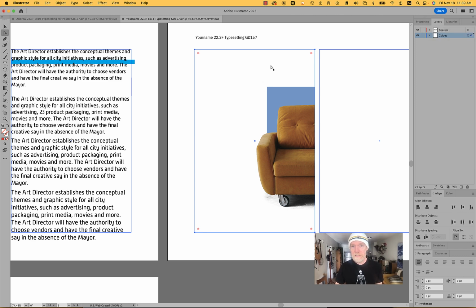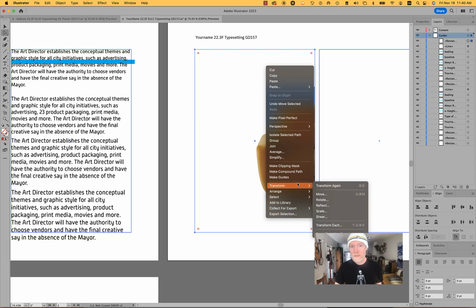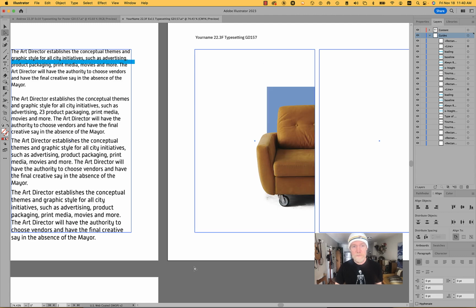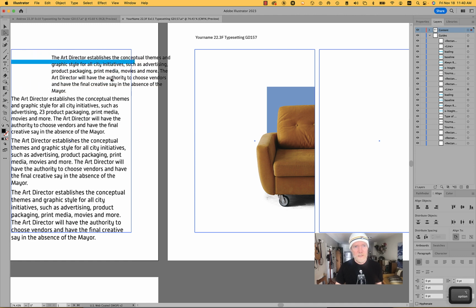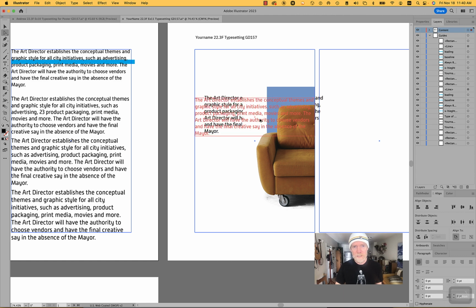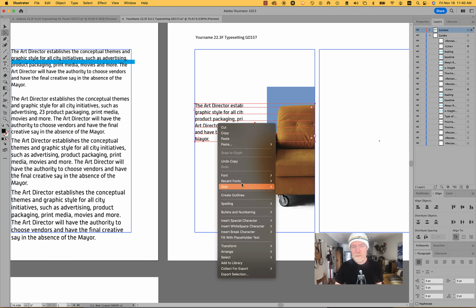I have this shape here now. This shape is just a rectangle, and I want to convert it to a guide. I'm going to right click and make guides. Okay, so now I'm going to take this type size that I chose, and as I move it, I'm holding down the Option key, and I'm just going to copy it over here. I'm going to move it to the front.